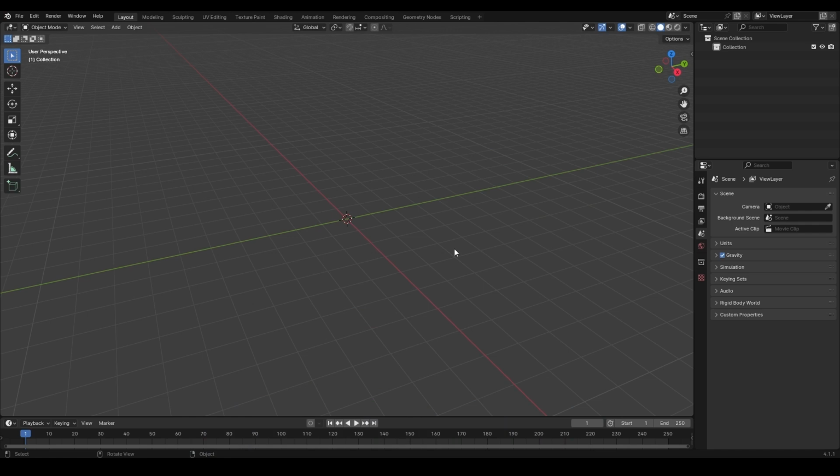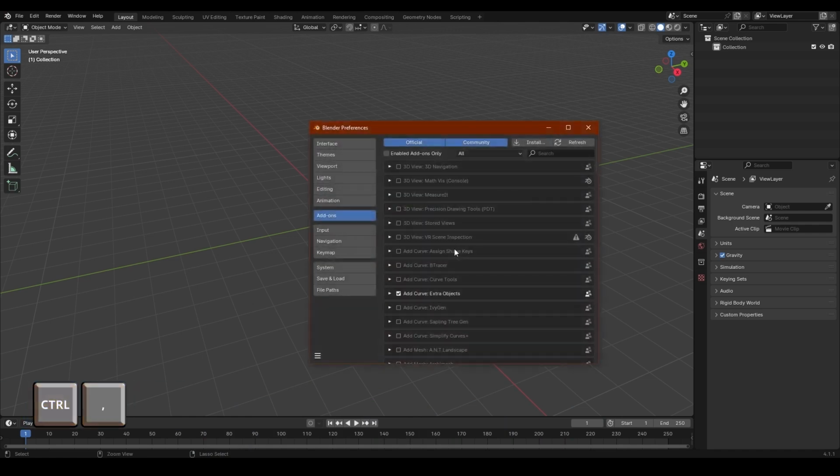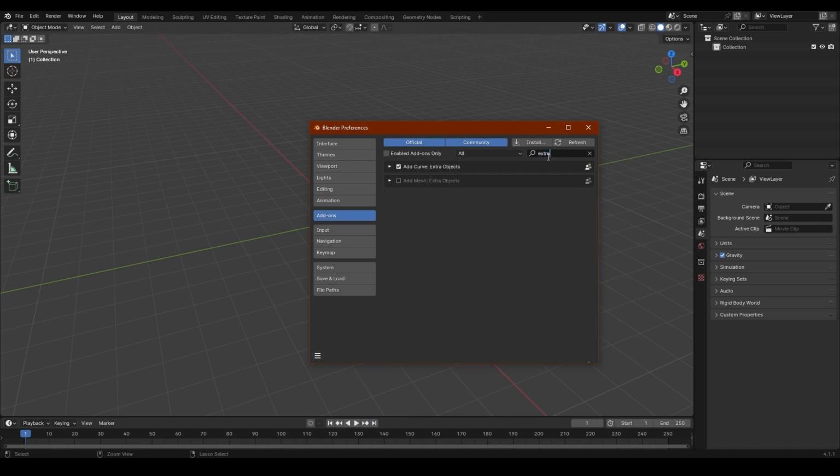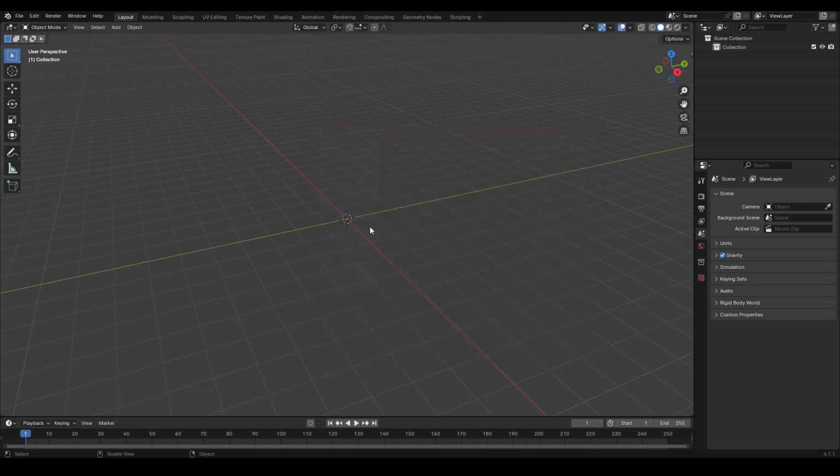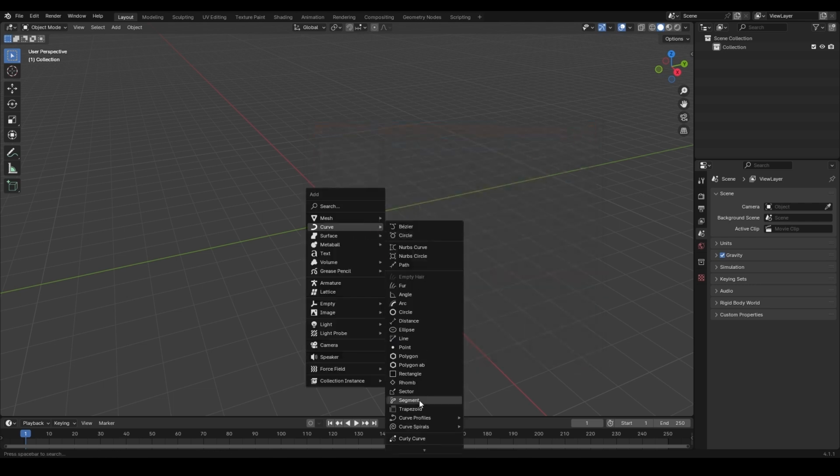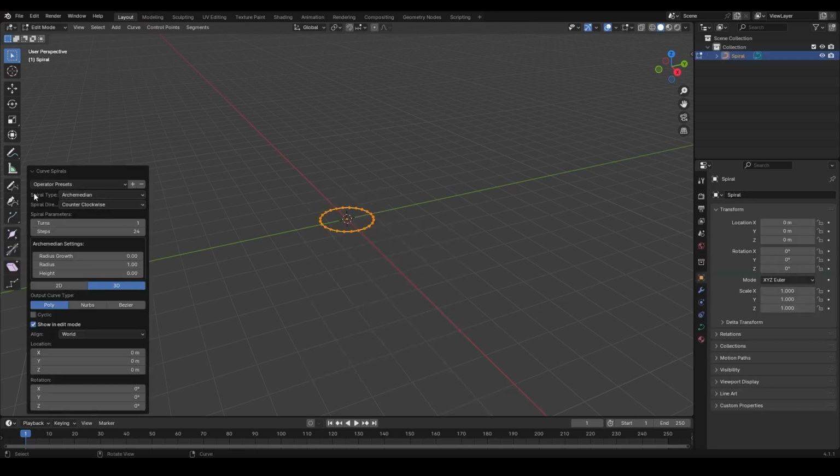Let's jump in. First, hold down Control, and go to the Preferences menu. In the search field, type Extra to make sure Add Curve, Extra Objects is turned on. Now we can close this window. Press Shift-A, go to Curve, then Spirals, and choose Archimedean. Make sure the spiral type is set to Archimedean, and the spiral direction is set to counterclockwise.